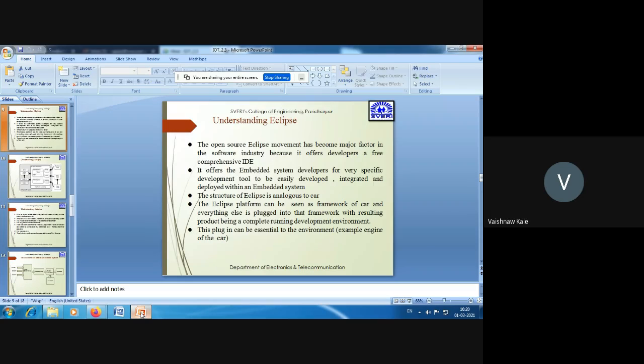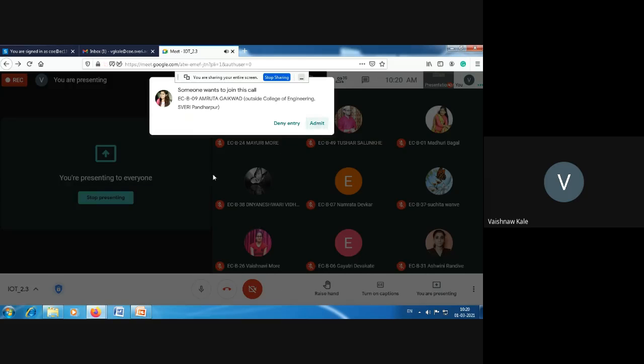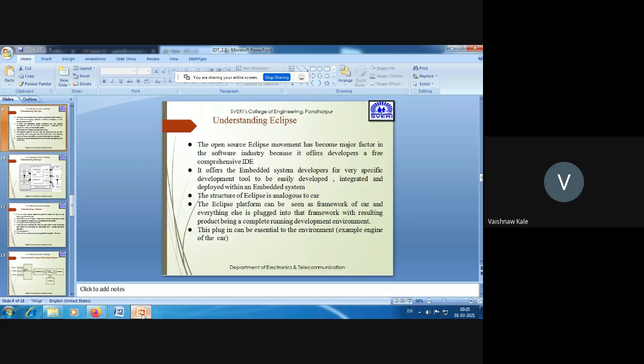So let us consider Eclipse. It's an open source IDE that has been a major factor in the software industry because it offers developers a free, comprehensive IDE. So Eclipse is one of the free IDEs. It's an open source Eclipse IDE. It offers embedded system developers very specific development tools to be easily developed, integrated and deployed within the embedded system.